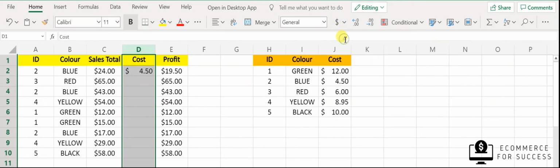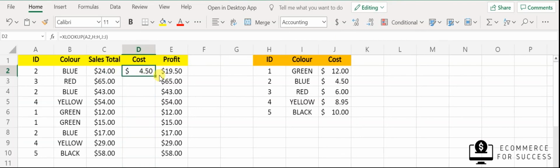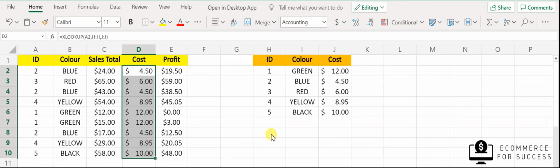I'm just going to format it as currency so you can see it there. And we drag it down, and there you go. It's pulled it all across. You can see there as an example, item 5 is a cost of $10. There you go. And that's how you use XLOOKUP to simplify your life.